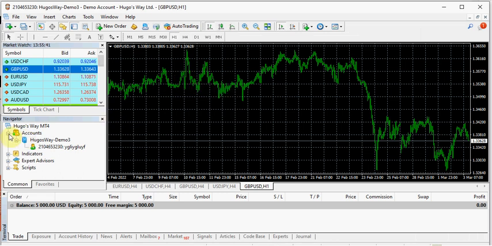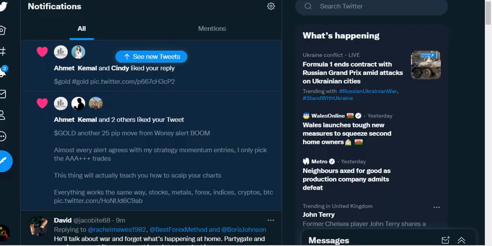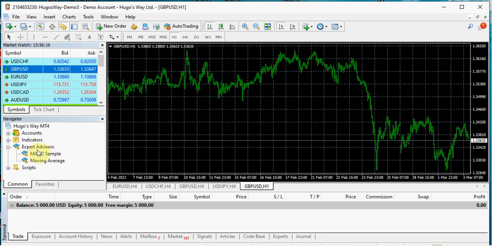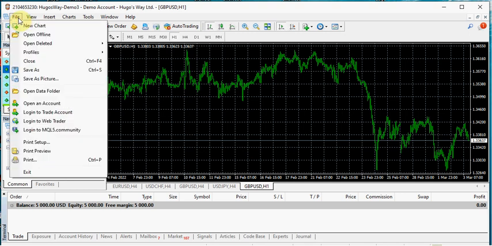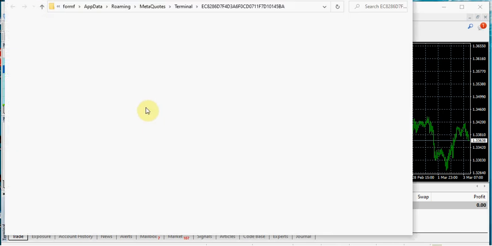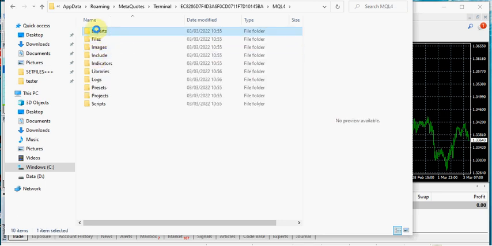Now we need to install the actual Onesie Train Hopper expert advisor. I will need to go to my desktop, which I've already prepared something on. There, and we'll copy and paste that into this area here. So the way you do that is File, Open Data Folder, my machine's running slow today for some reason, and then go into your MQL4 folder, Experts, and paste it into the Experts.